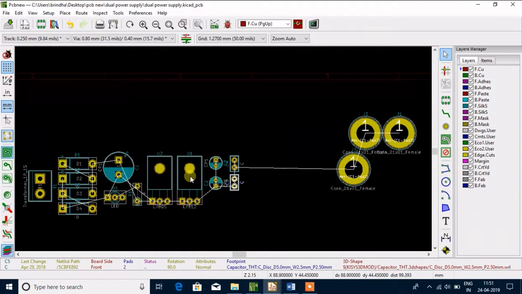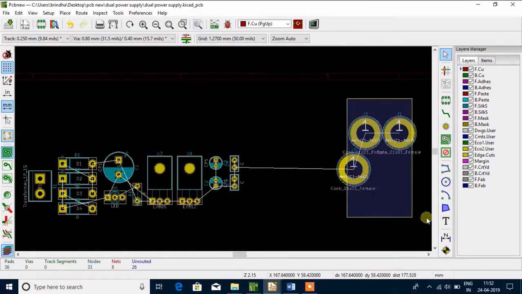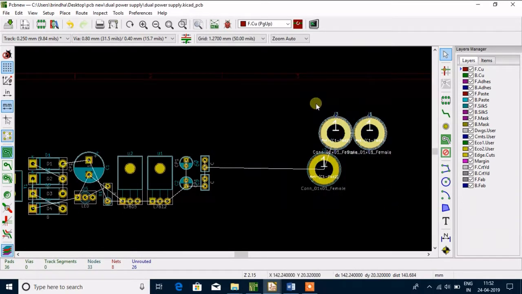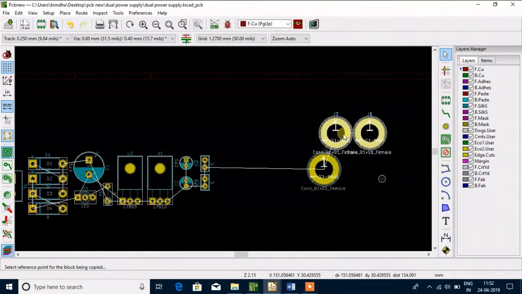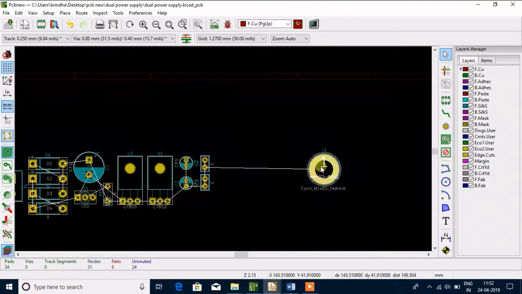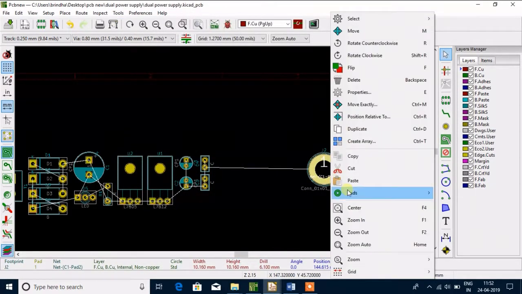Yes, now we have almost completed, but you see we have chosen 3 banana jack pins, and these 3 banana jack pins are quite huge. So if you don't want, let us delete that. Right click and just give cut. This one also, just click cut.